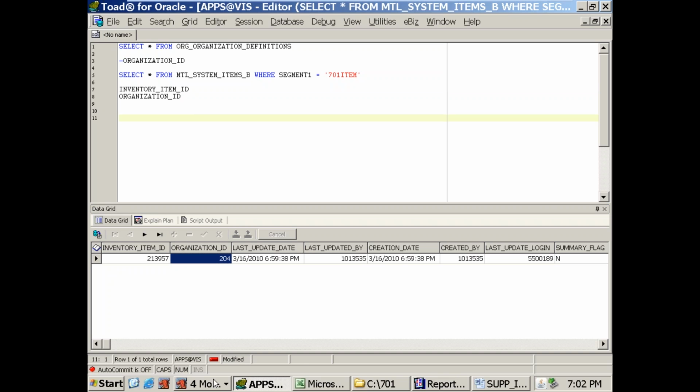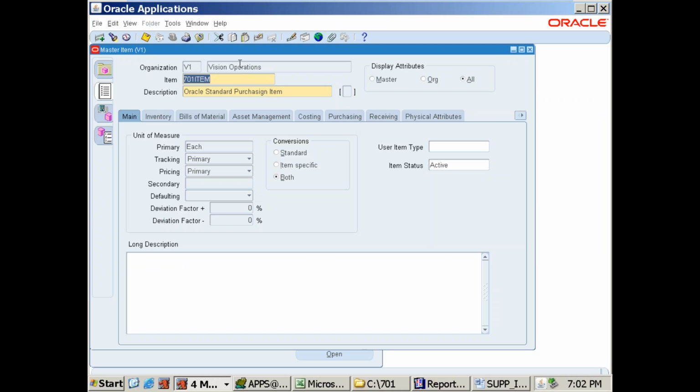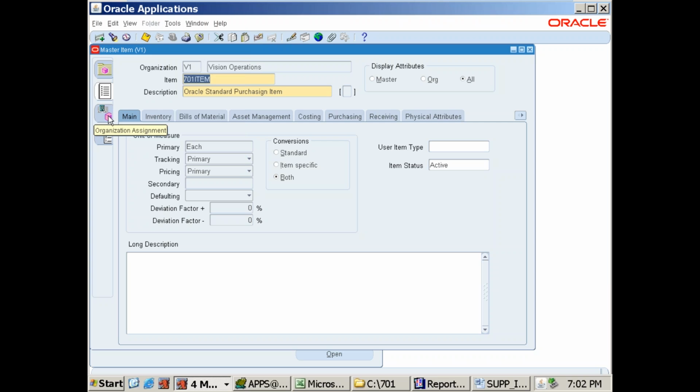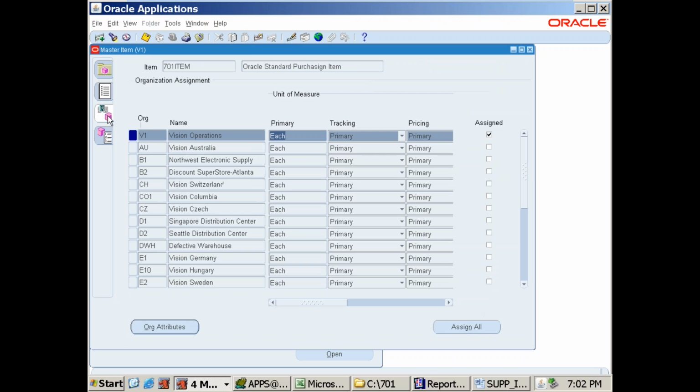Okay. Now we have mentioned this item is valid for V1 inventory. It means only V1 inventory organization employees can access this item. Other employees cannot access. If at all you want to assign to other employees, other inventory organizations, go to Tools menu, Organization Assignment, or there is an icon here left side, Organization Assignment. We can choose any of this.